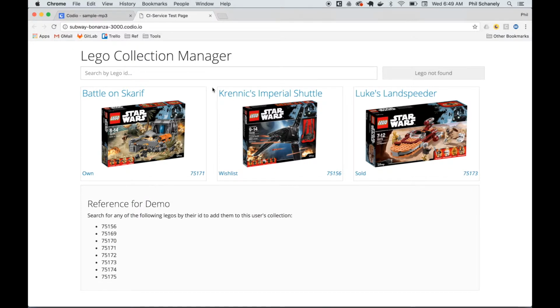So the idea here is that there's maybe a central service that has all kinds of Lego sets that we can search for, and then we as the user can add them to our Lego collection here on our own machine. So I'm logged in and I have 3 items in my collection here, and I can set the type of each of them to mark them as ones that I own, ones that are on my wish list, and others that I might have sold.